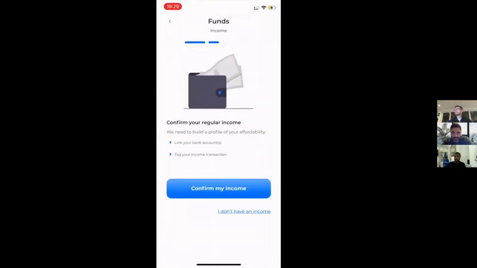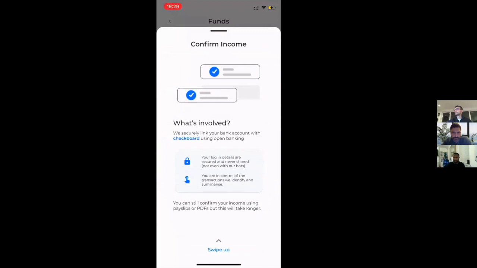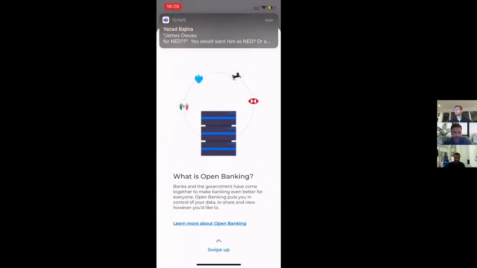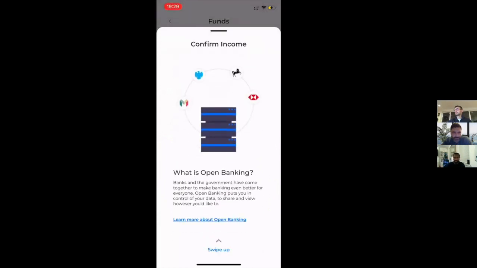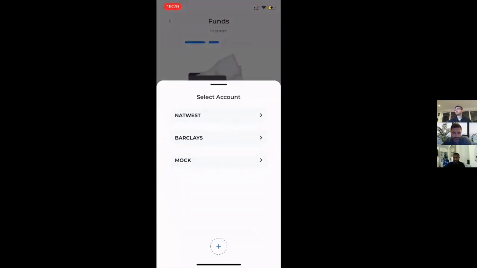So if they do not want to go through the open banking flow, we have a manual step whereby we verify their documentation manually. Let's mainly focus on the open banking flow. Once they click and confirm their income, we present them with some information to explain what they're about to do. What is open banking? We give them a bit of education there, and how we use open banking. They then link their accounts effectively. I've already linked some bank accounts on here. So for the purpose of this demo, we're going to use the test bank account that we have on our system.